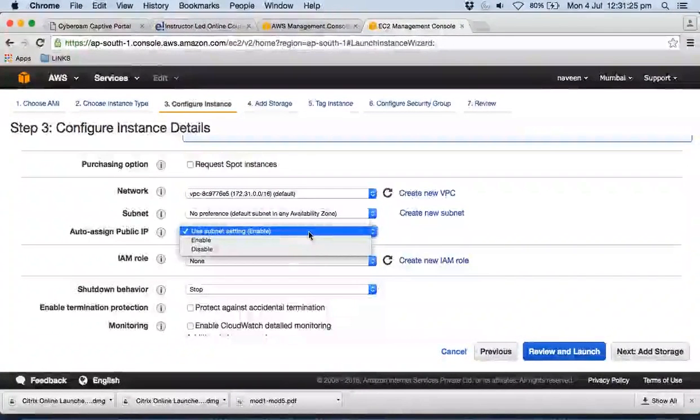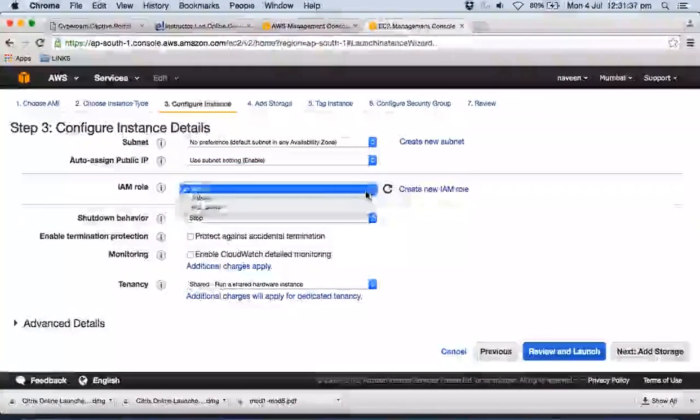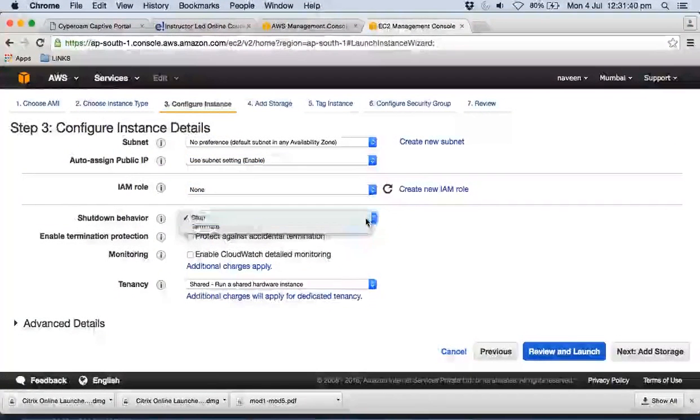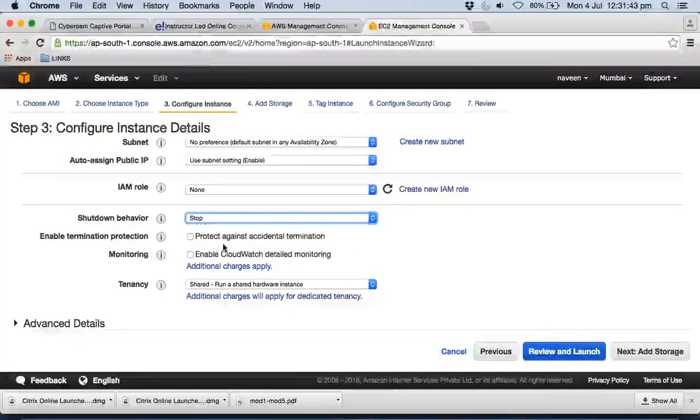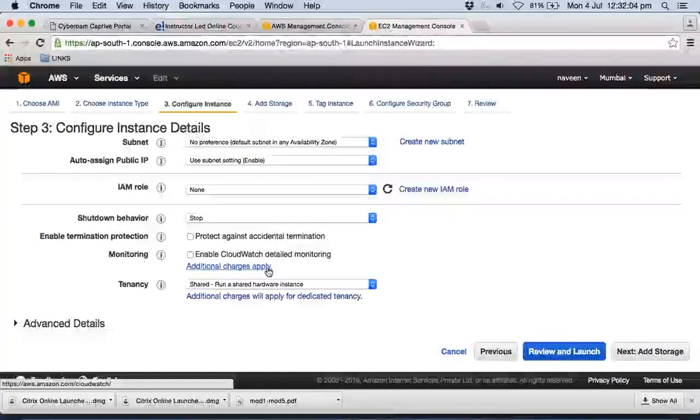Auto assign of public IP. Yes, I can assign a public IP automatically. That we are going to show later once the machines are launched. So we are not bothered about IAM roles as of now. We are not bothered about shutdown behavior. We will not work on protect against accidental termination, because this course requires only 4 virtual machines, and that will be for testing purposes itself. So this is not production, so we can better not take this. And we do not require any kind of monitoring enabled for these 4 machines, because it requires additional charges, and we are using it for testing purposes, so we are not going to enable this as well.